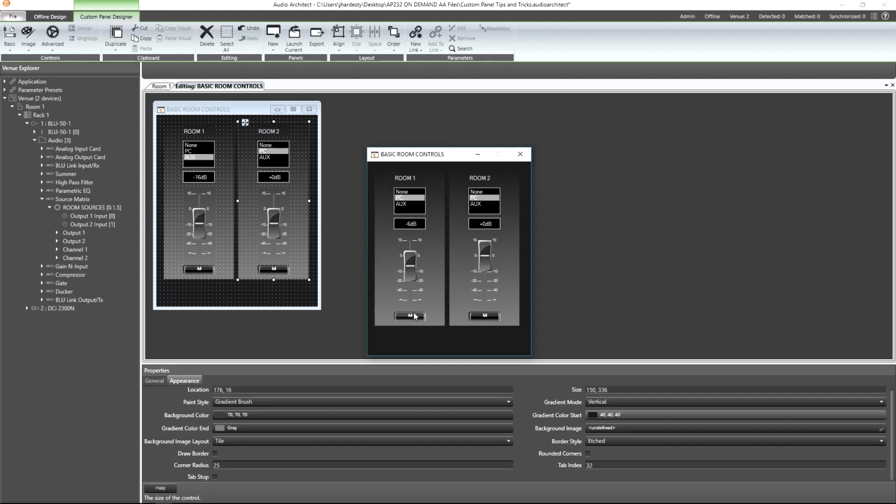Take, for example, both our mutes are on and our source selectors are set to none. We can consider this our default room mute preset.